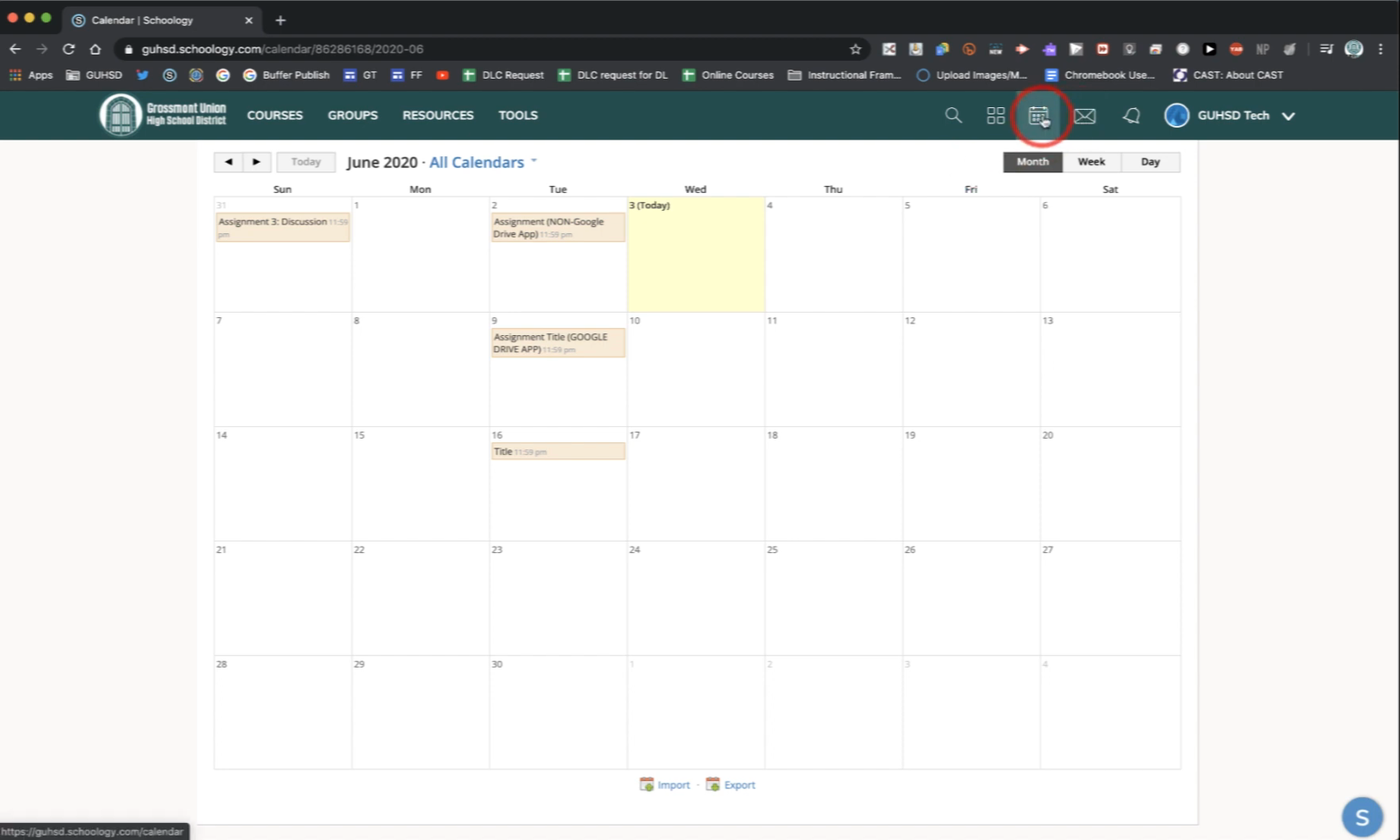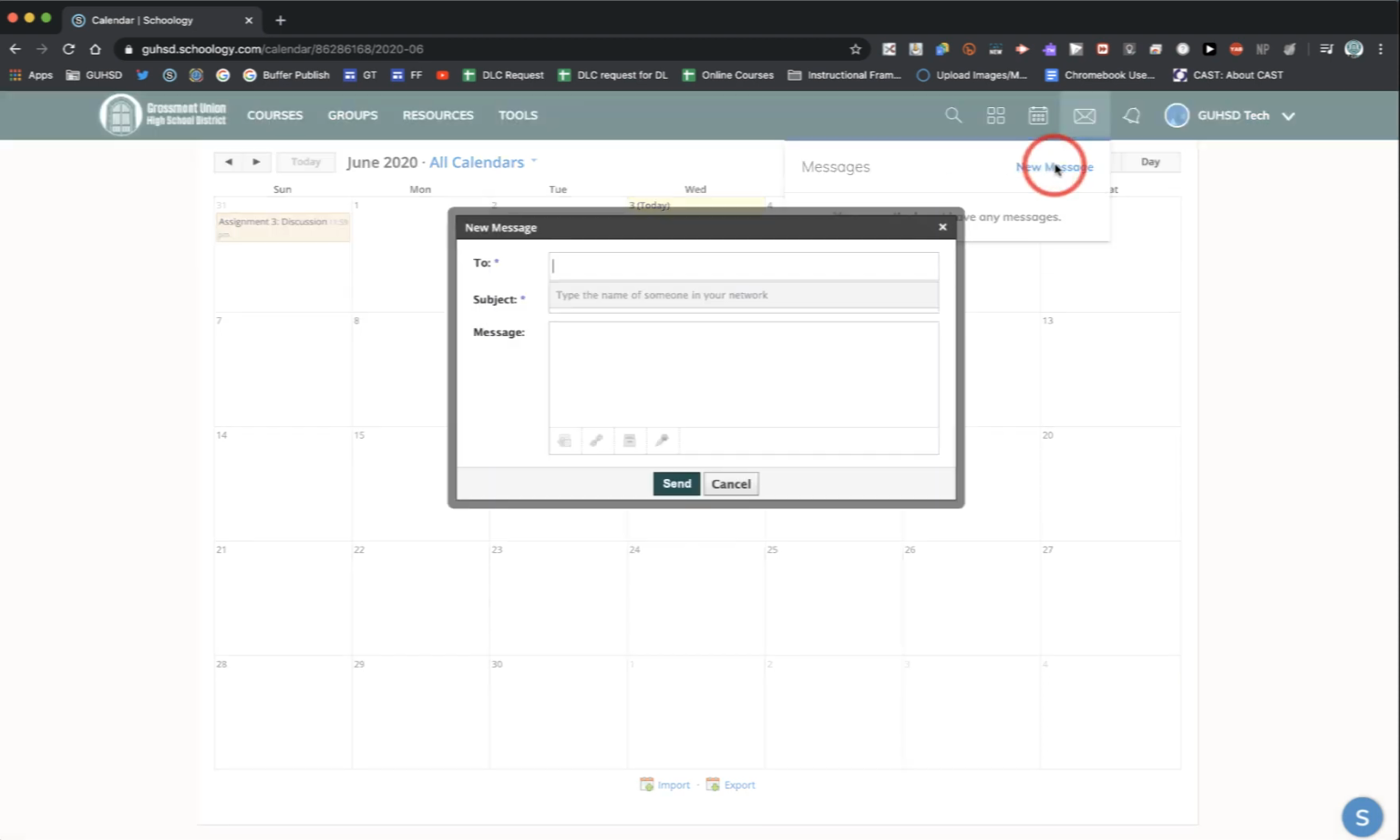Next to the calendar app, you have messaging. With messaging, you can message any person within the Schoology domain. That includes colleagues as well as students. With your messages, you can also include files, links, resources, as well as audio and visual type recordings.